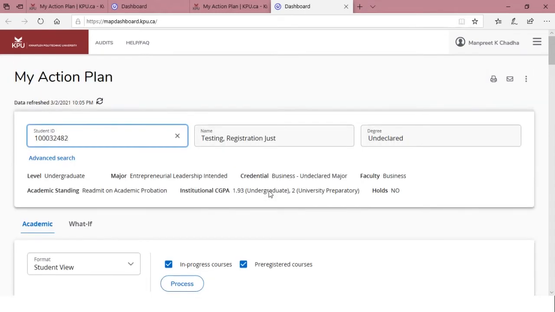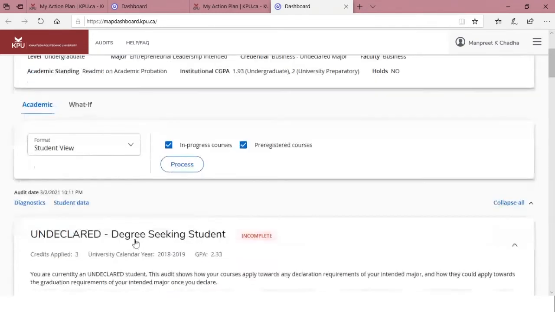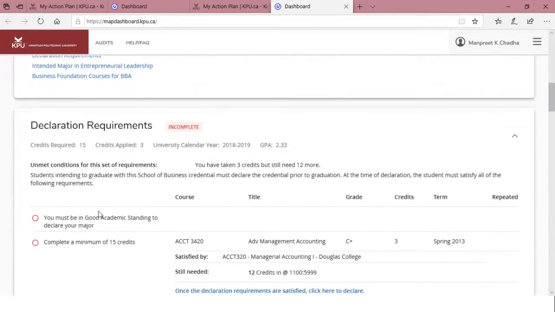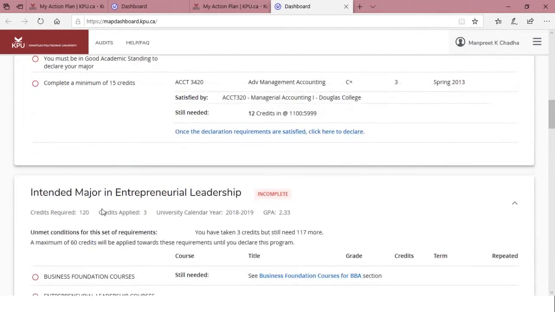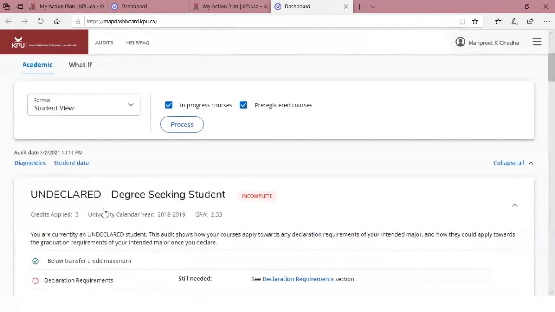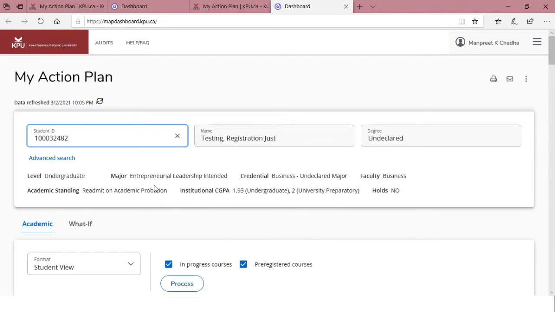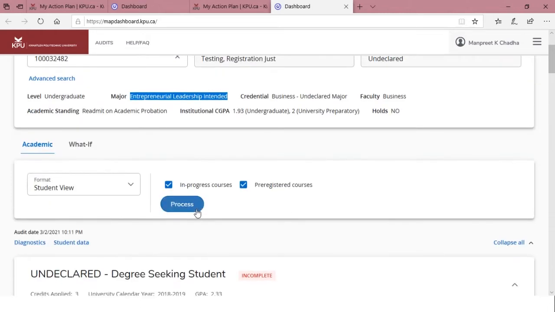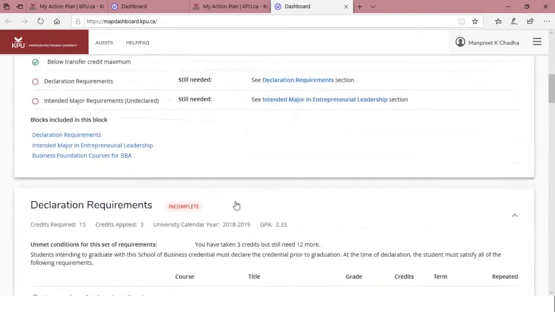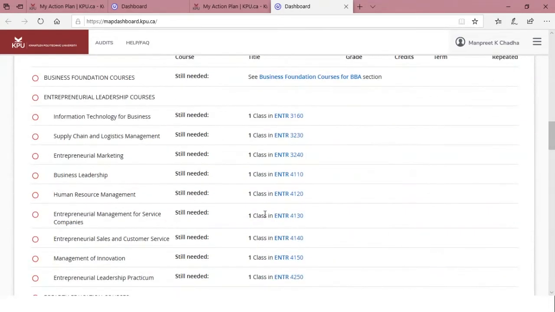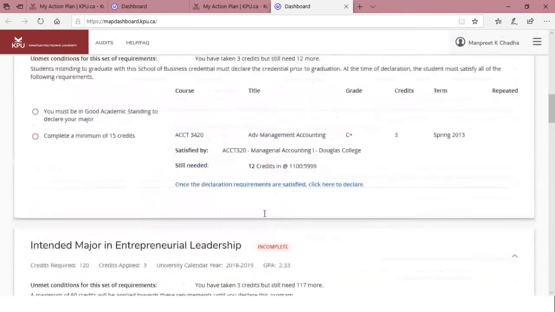Okay, if you can see, this is an undeclared degree-seeking student. If you are not declared in any program yet, and you put in your student number and enter, it will show your intended program as your major, but that doesn't mean it is your accurate audit. The system will automatically put your intended program as your major and show you the declaration requirement and audit for that program.